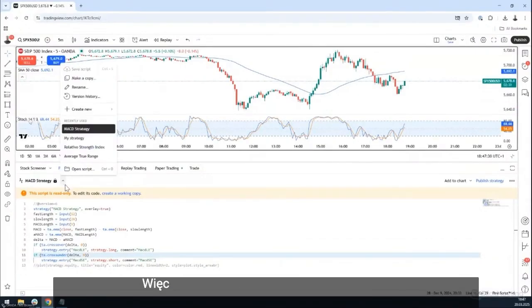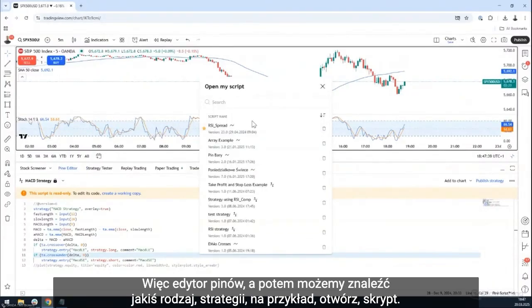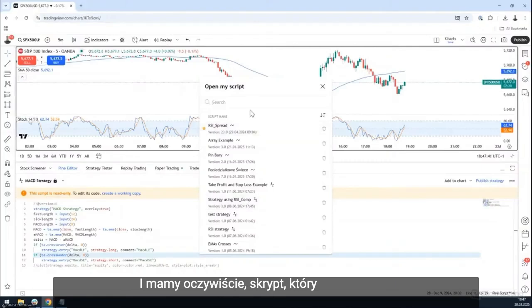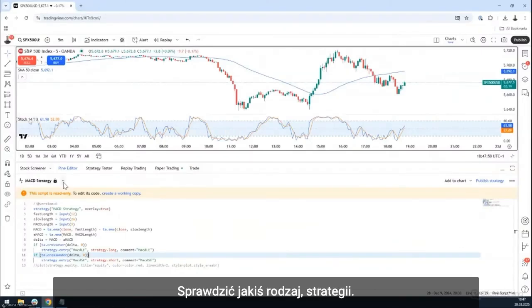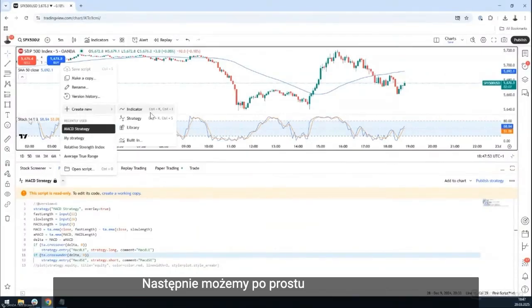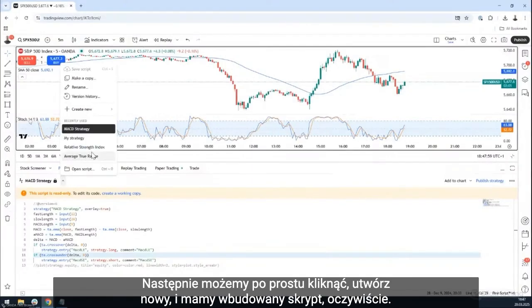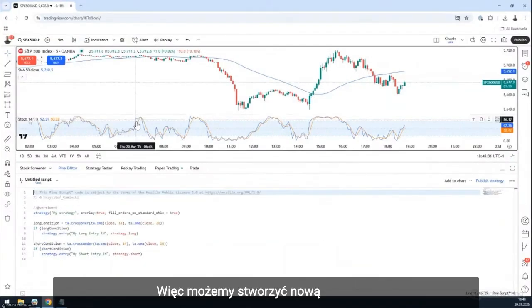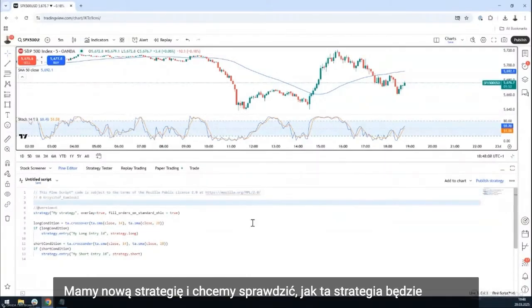So in the Pine editor, we can find some kind of strategy. For example, Open script, and we have, of course, the scripts that we have created before. Or if we just want to check some kind of strategy, we can click Create new, and we have built-in scripts, of course. So we can create a new strategy. Okay, we have a new strategy and we want to check how it will work.